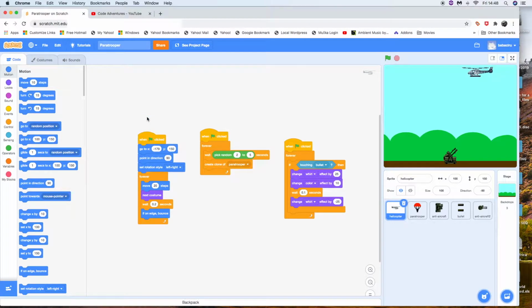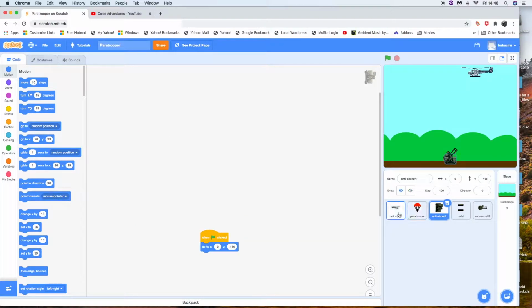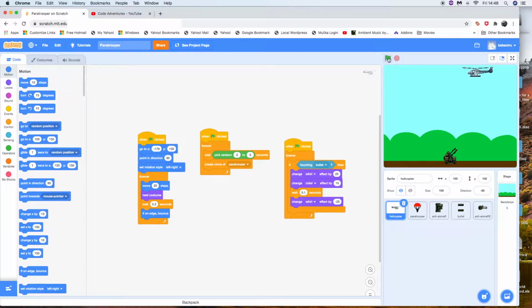It's fairly simple. I'll go through each of the sprites and what code I put for them. So how the game works is, as you can see here, there's a helicopter passing by. You can shoot at it and it drops paratroopers, and you can shoot at them. I'll go through each of the sprites one by one.